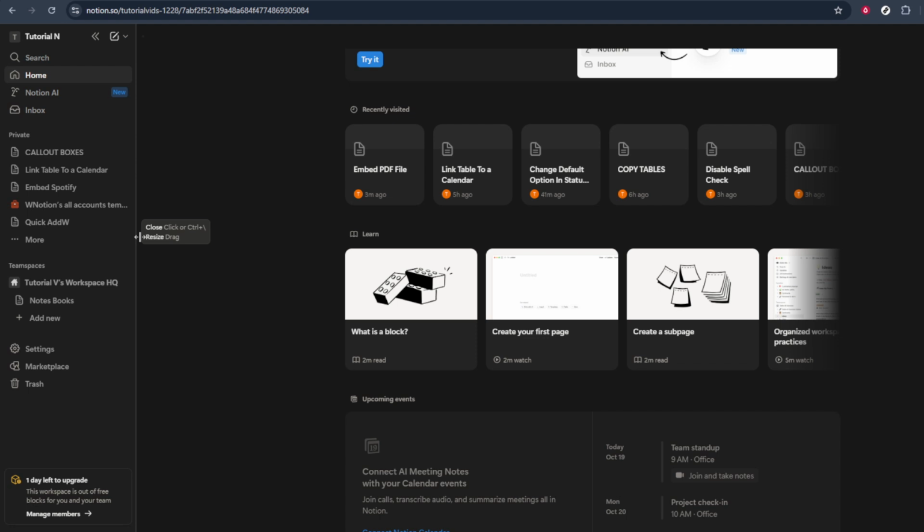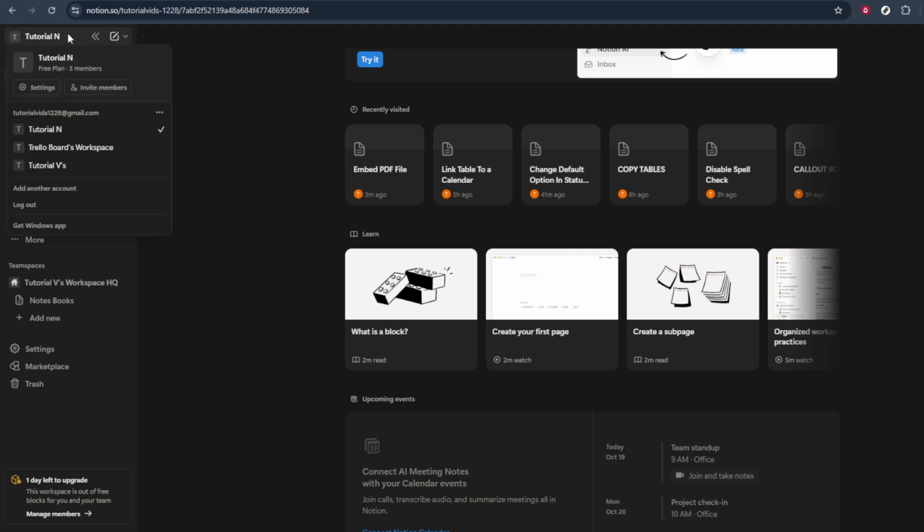Once you've successfully logged into Notion, navigate to the upper left of the screen where you should see your workspace name. This is typically located near the top of your Notion window, and it's a key area where you can find various settings related to your account. Clicking on your workspace name will open up a menu that will give you access to further settings.